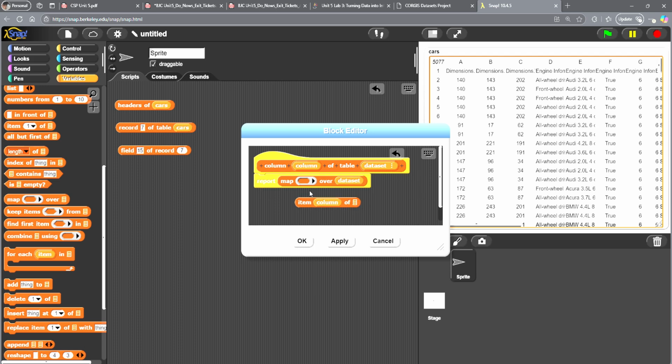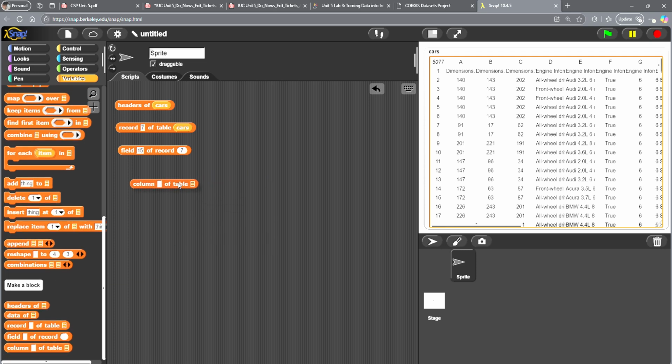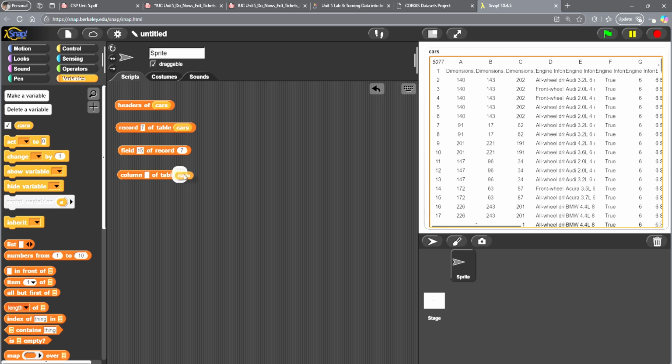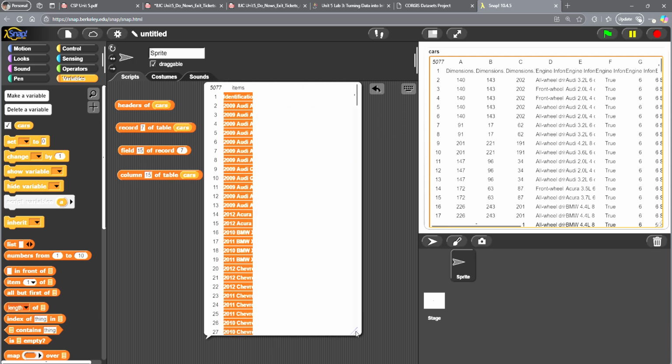So item is item. Oh, we could leave that there. It only has to go like this. So map item column of, leave this list blank, over data set. I'm pretty sure. So again, if we want to know the year and the models of the car, this would be 15. And we can see here all the years and the models.